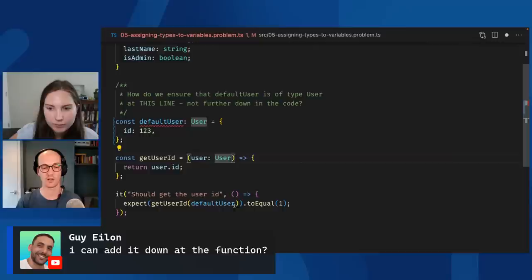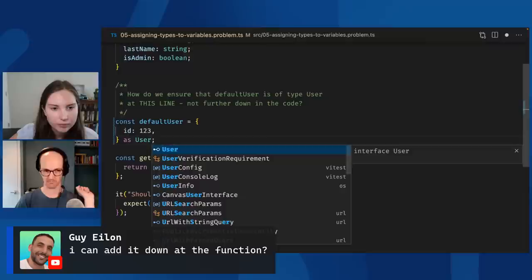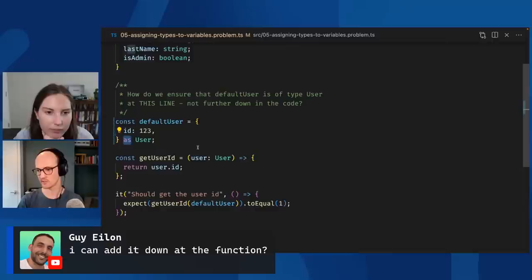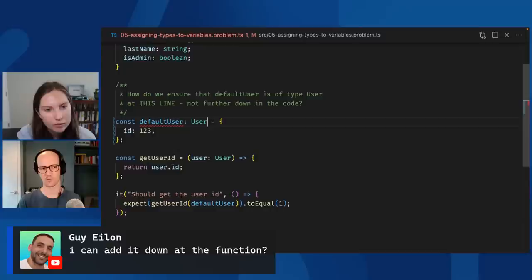One thing we could do, and this is something other people are suggesting in the chat, is we could do default user as user, like this. Now, as is what's called a type cast. A cast is when you take something and you turn it into something else. It's not a type annotation, it's a type cast. Now, what's the difference between this and this? Well, this, we're saying to our teacher, this default user slot must be taken up by a user type, something that matches this interface.